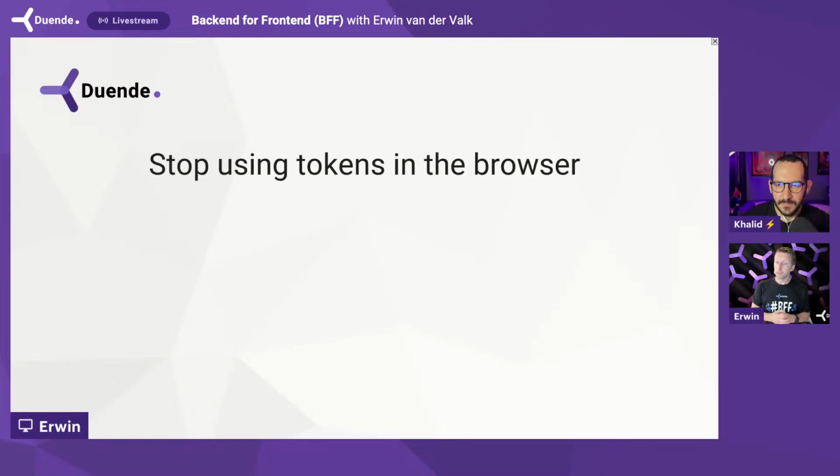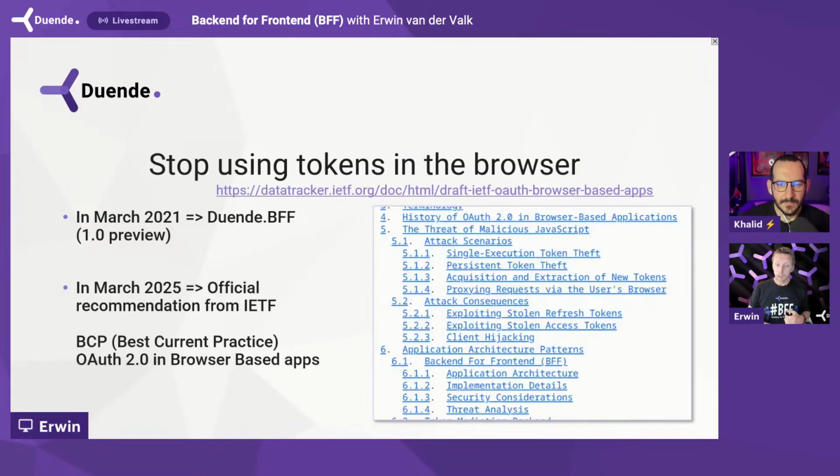This is not a new thing, actually. I mean, the IETF has been talking about this for quite a while, and I even looked it up. The Duende BFF product had its first preview of this already in March 2021. So this is not a new thing, but it's still very, very relevant now in 2025. So relevant that in March, a couple months ago, the IETF came with an official recommendation.